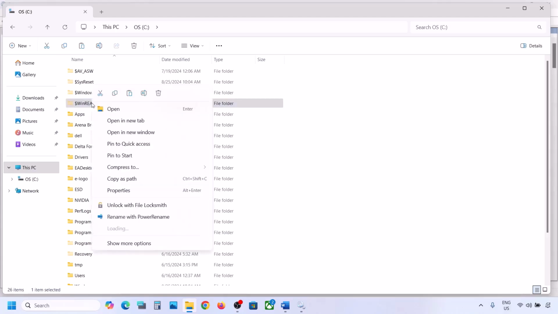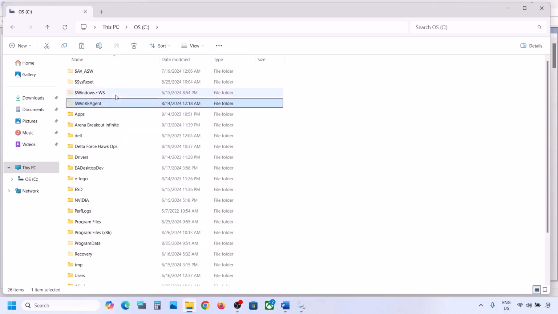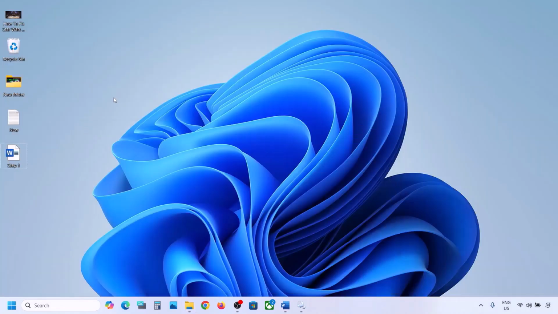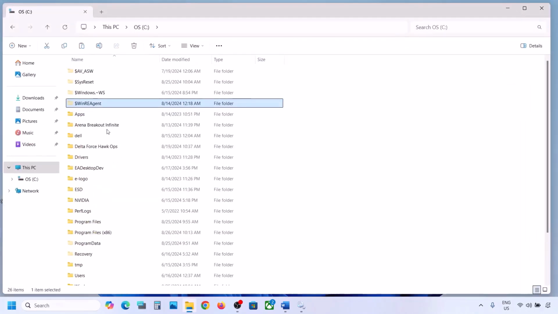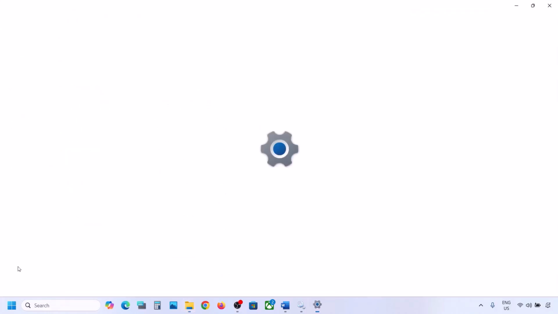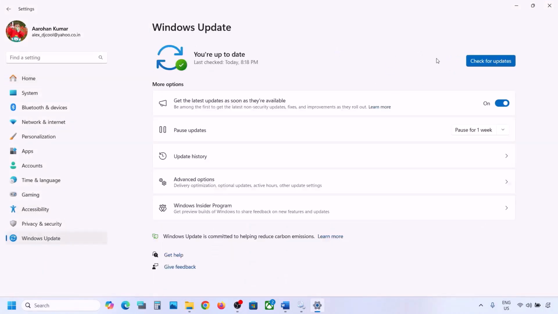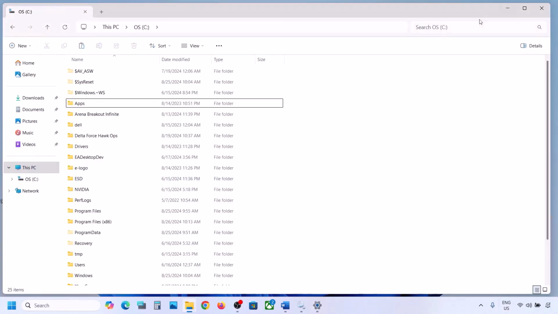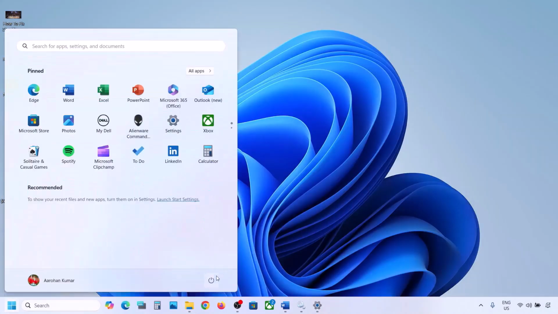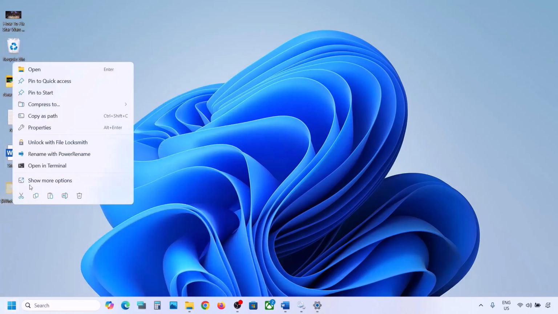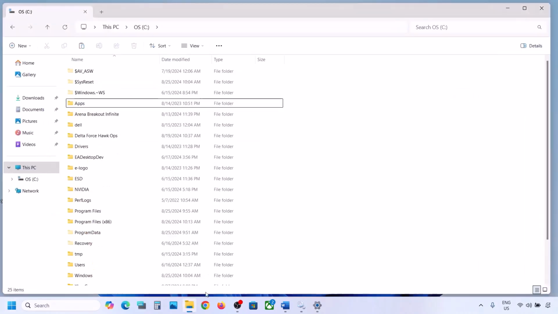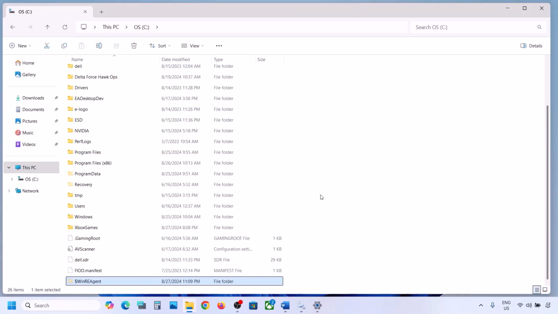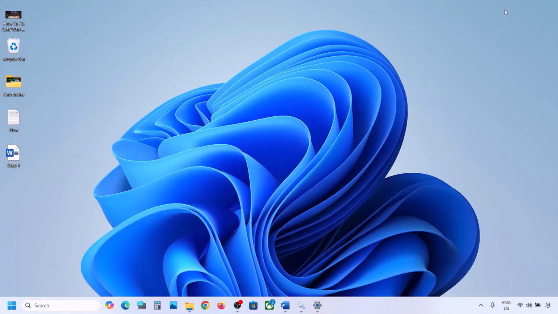But if you have this folder, you can copy this folder and then paste it. You can create a backup first. Maybe you can paste it to the desktop. Now once you have a backup, you can delete this folder. Once this is deleted, you can open Windows settings and then update your Windows 11. Once the update is complete, restart your computer. If the update is successful, restart your computer, and after the system restarts, you can put this folder back to the C drive.